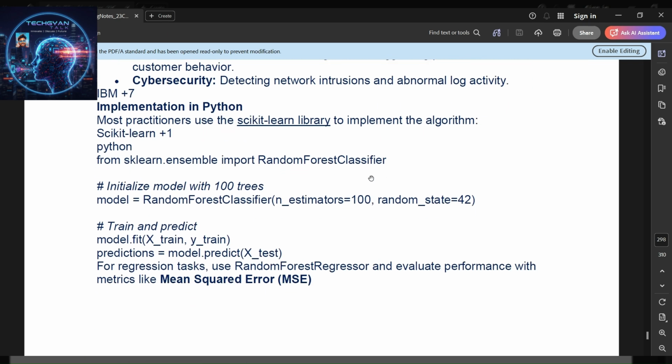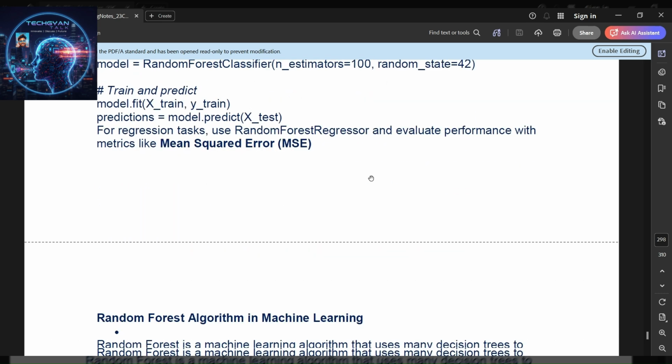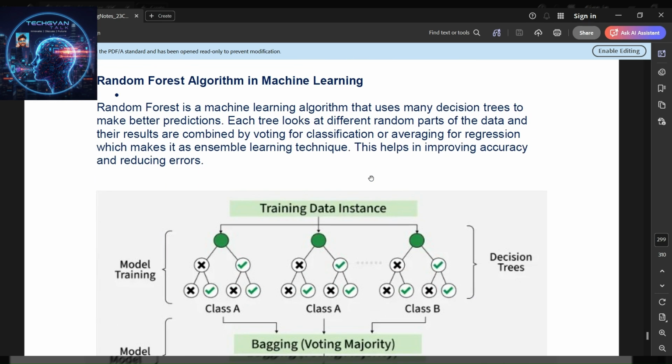Implementation in Python, I'll be showing you at the end of the video, and we'll see the random forest algorithm in machine learning in detail.